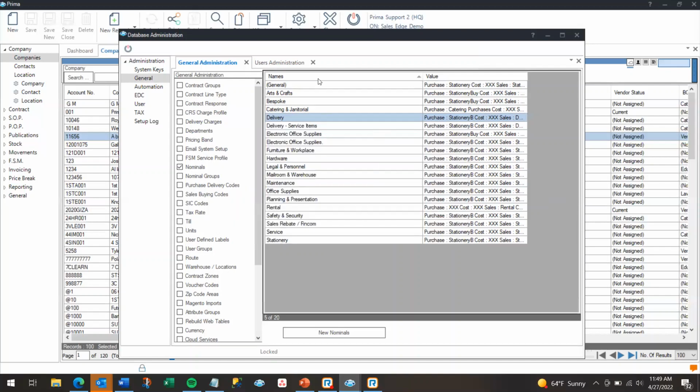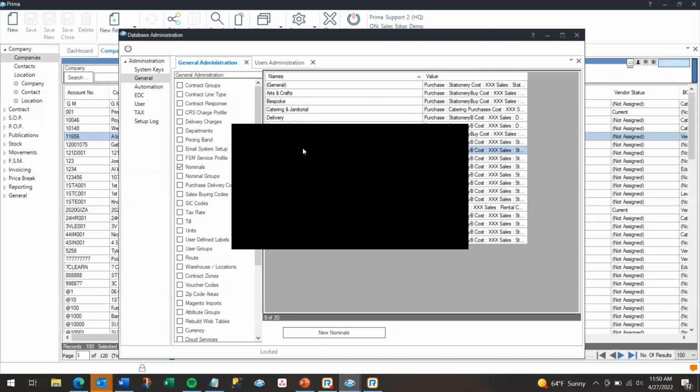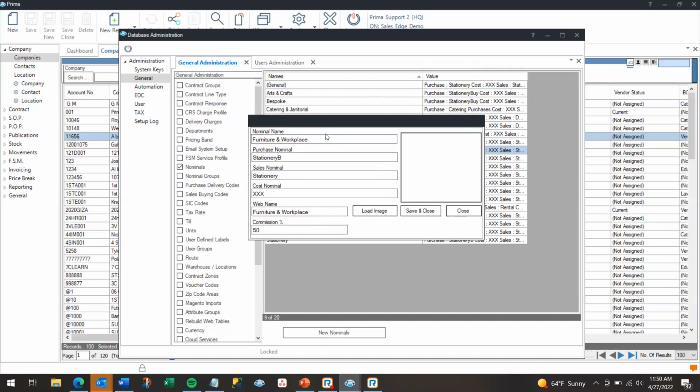Or another example might be furniture. Furniture typically has higher margin than other items. So if you ever wanted to limit the amount of commission a person would receive for furniture items, you can change this commission to, in this case, 50%. So the salesperson will receive 50% of the normal commission rate. But of course, the default is going to be 100. That's going to leave the commission rate unaffected, but you have this option if you choose to use it.